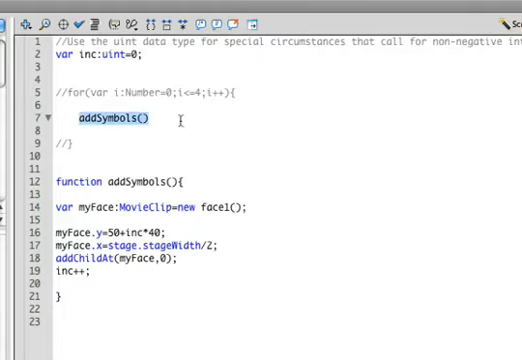Now, on line 7, since I've commented out my for loop, the add symbols function is just being called. And I'll put a semicolon there to be more proper. Now, the function add symbols is then executed. What we do is create an instance of face 1. We call it my face, and we now add it to the stage. On line 16, we set Y, and that's going to be the vertical. So it's going to be like 50 down.